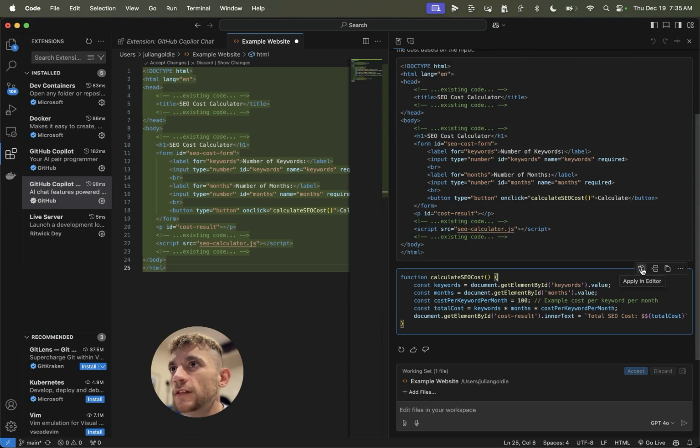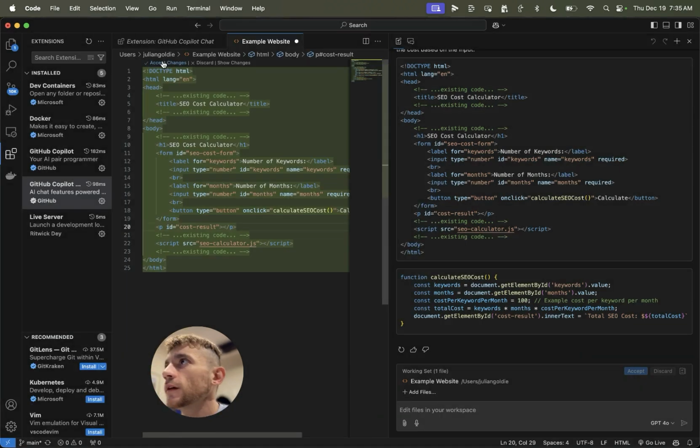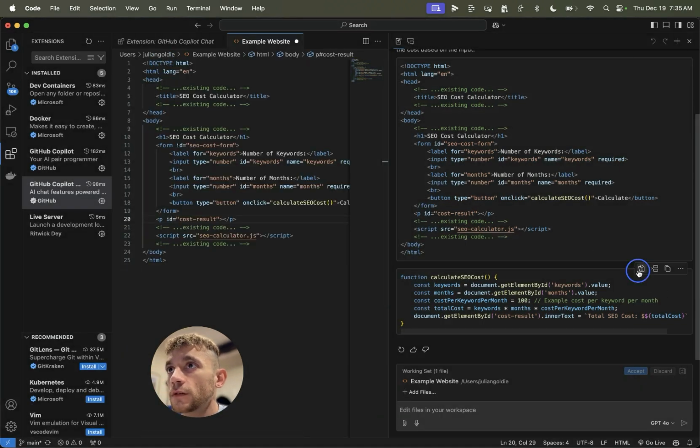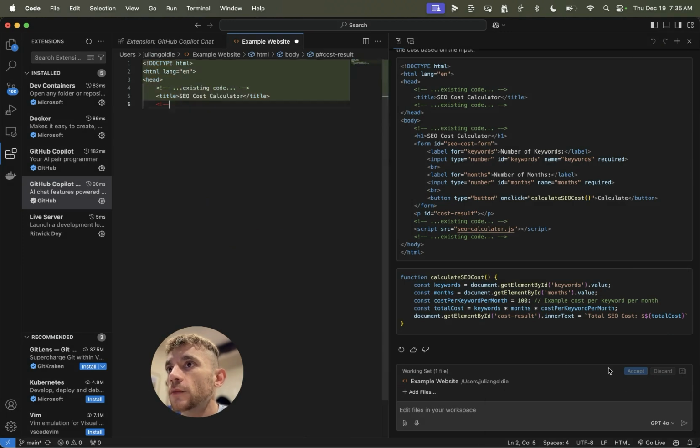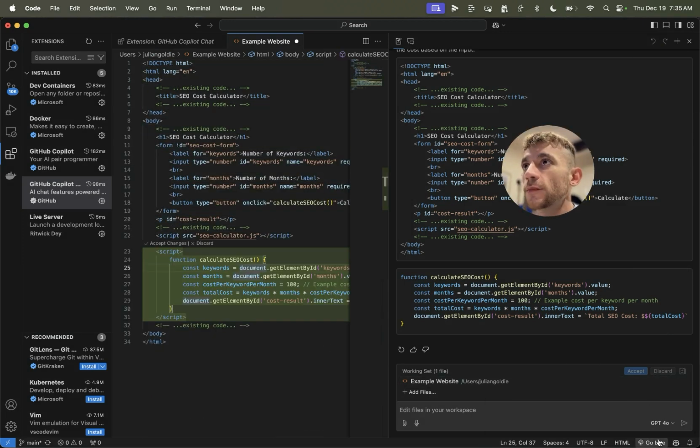So it's quite small. It's easy to miss if you're doing this for the first time, but you just click on Apply in Editor like so, and then Accept Changes. So Apply in Editor is going to apply the code block, and there we go. It's super simple, super easy.